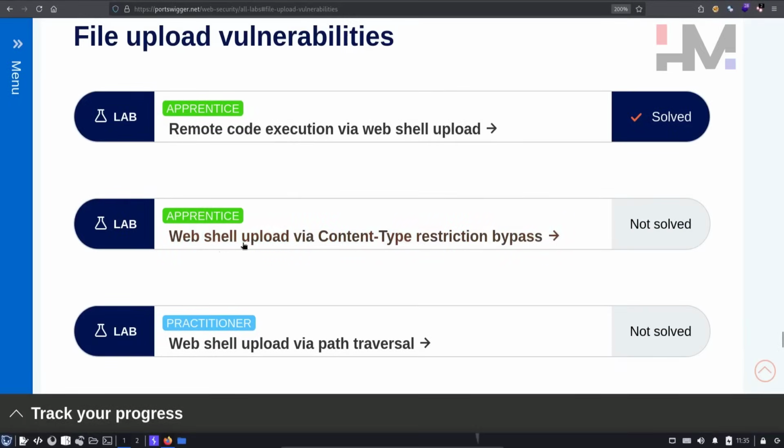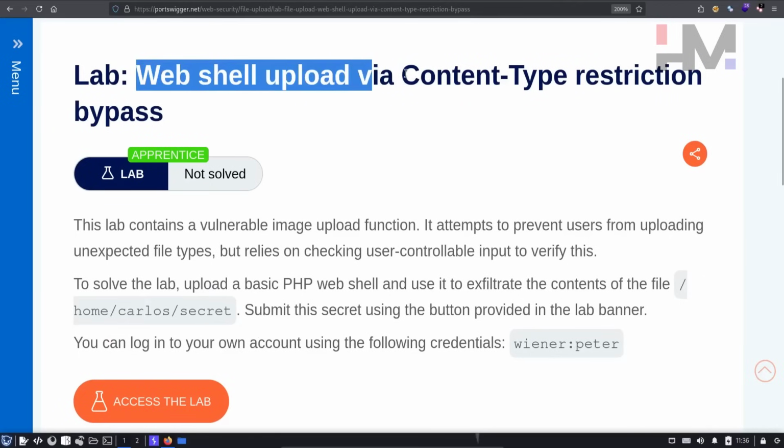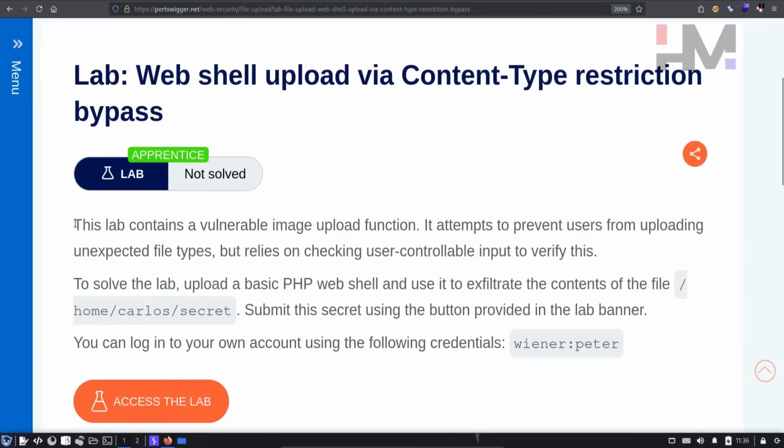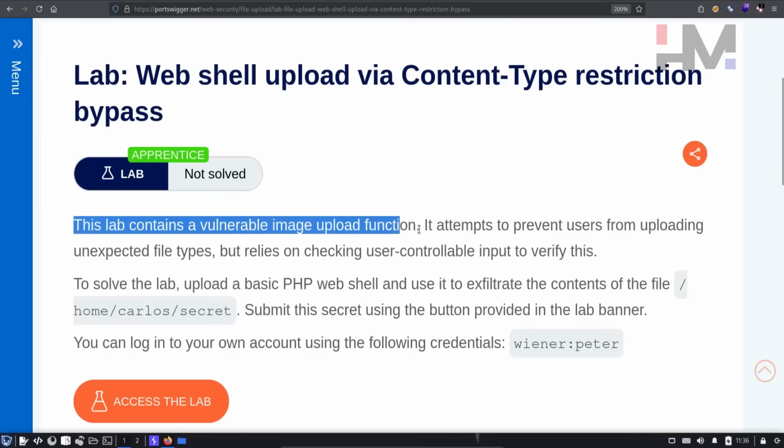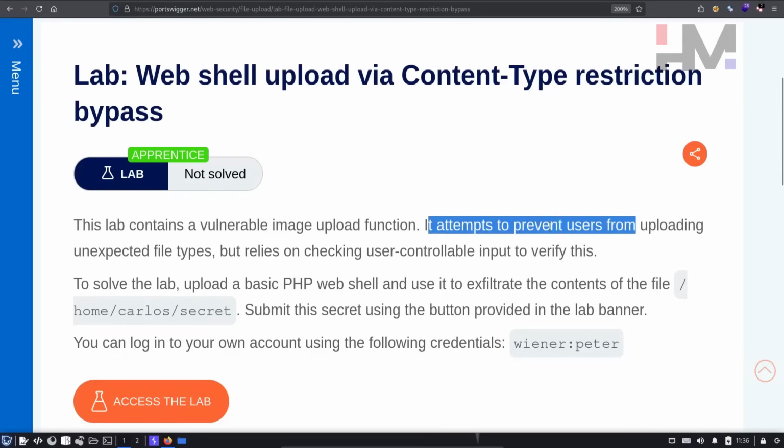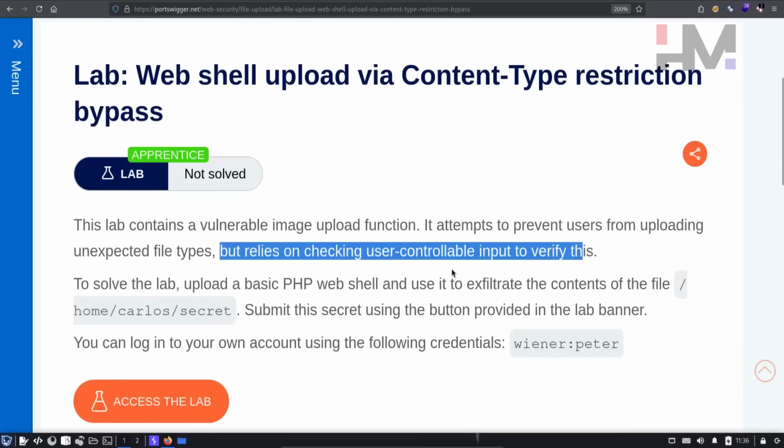Today we're going to look at the second lab in the file upload vulnerability series. So let's get started. Webshell upload via content type restriction bypass. This lab contains a vulnerable image upload function. It attempts to prevent users from uploading unexpected file types but relies on checking user-controllable input to verify this. So it will check the file types and then verify based on that.